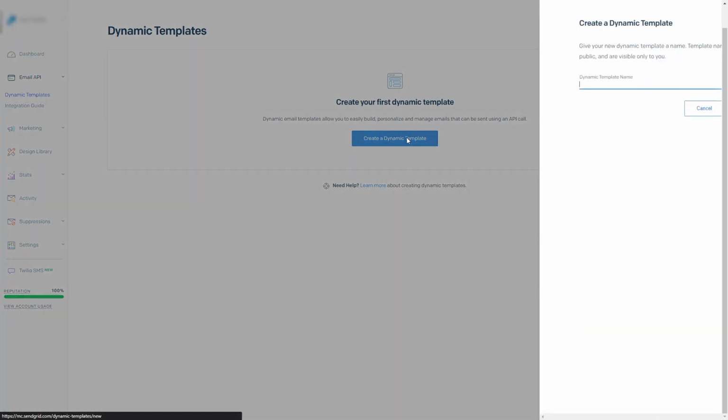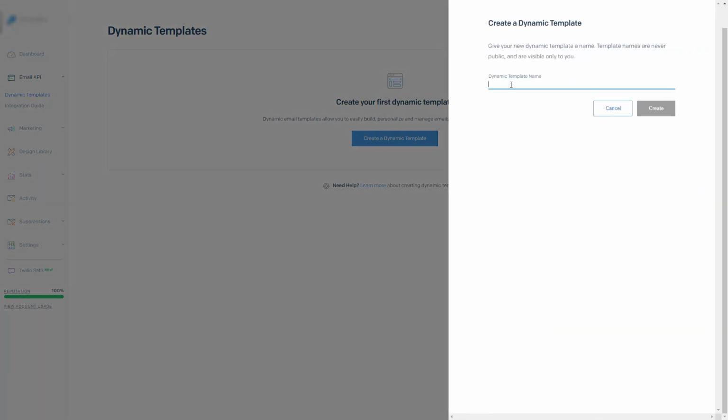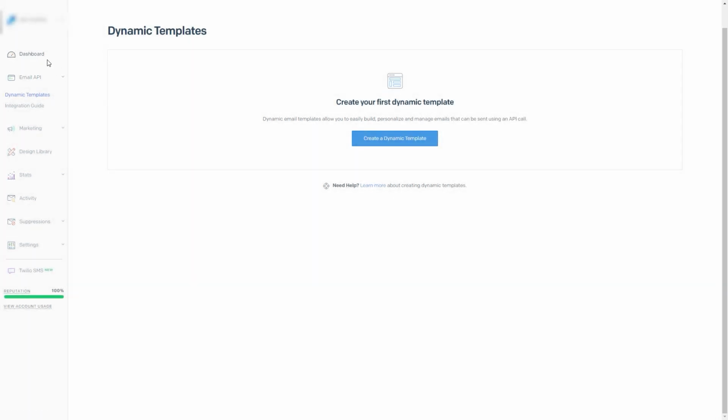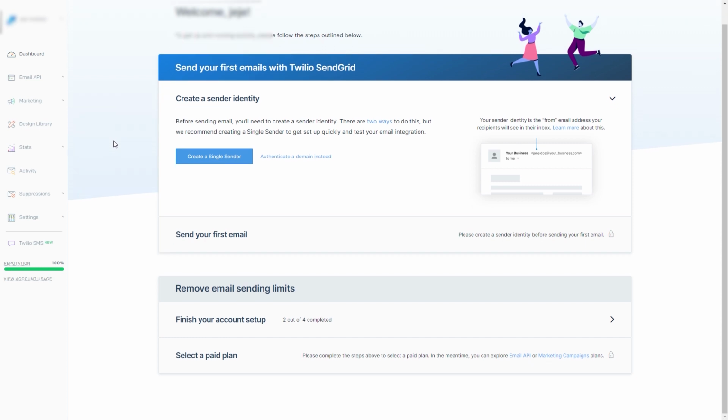Instead, just click this, give your template a name, then create, and you can alter this by adding various versions. Now, returning to the main dashboard. All the things I just showed to you are features and functions that Sendgrid provides on a free plan.